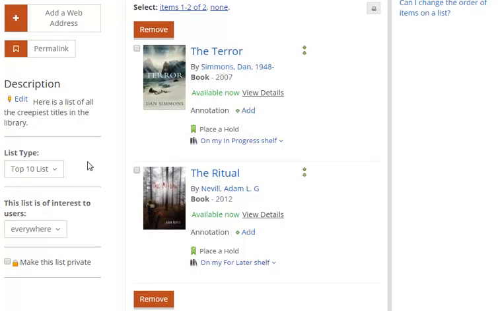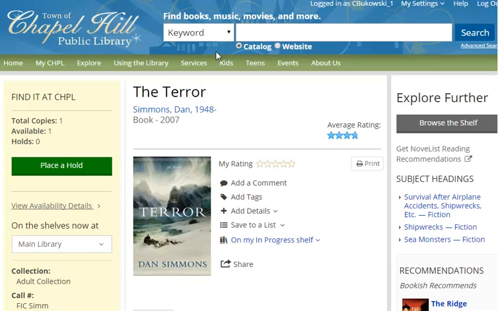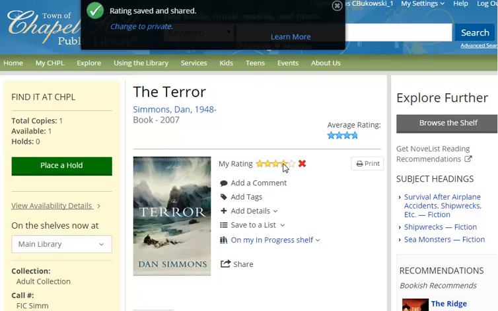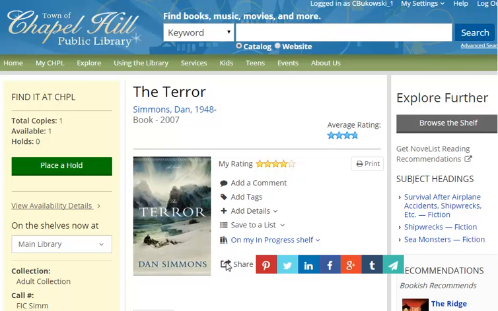Now, in addition to creating lists and adding titles to them, you can also rate and review titles, sharing your thoughts with other readers. To do so, click on the name of the title. Once on the title screen, you can rate the title by clicking on the number of stars you deem appropriate. If you find a title you really like, you can share what you've found via social media by clicking Share. This will give you a variety of options in terms of sharing what you've found with your friends or family.